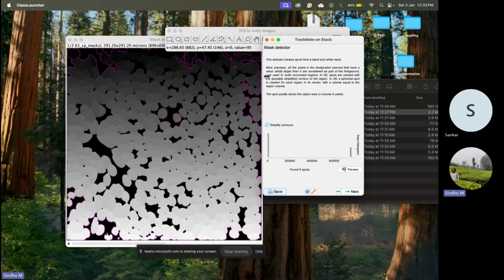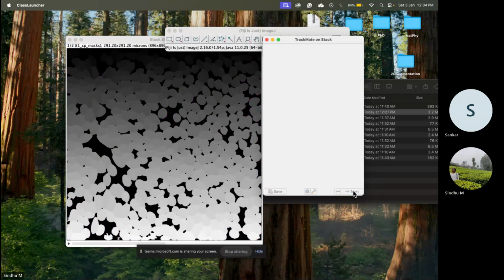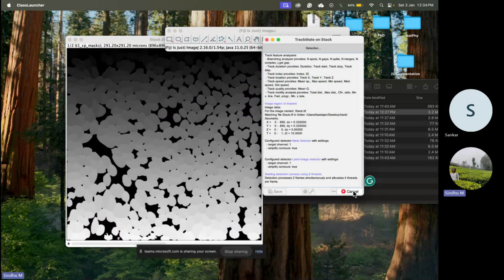So when we use a different detector, it's not able to detect everything properly. It has detected everything together, whatever is connected together, as one big object, which is not correct. So when you use cellpose labels, you have to use the label detector, then it will do fine.